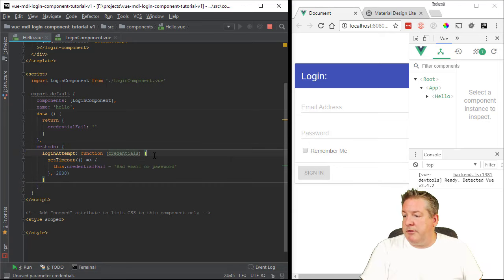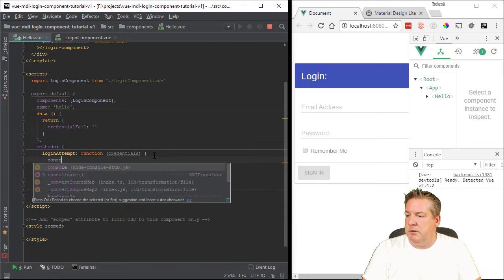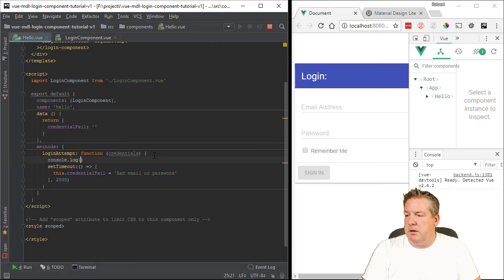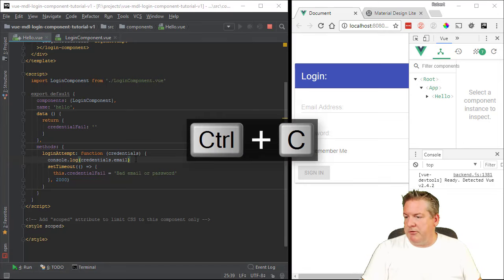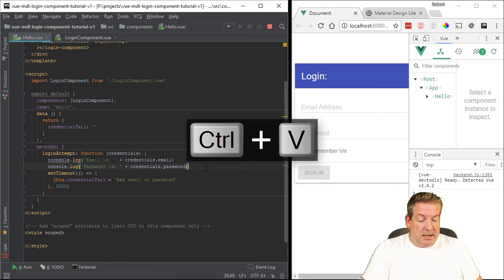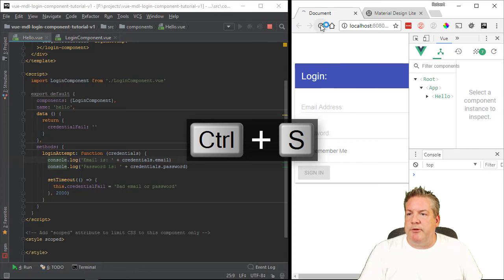And at this point in time, I guess we'll just do a console credentials.email. And I think I've done it here. Let's see, I'm going to copy and paste those real quick. I'm just going to kick those out so that we know that we did, in fact, receive the email and password as a payload. Okay, so this should function.